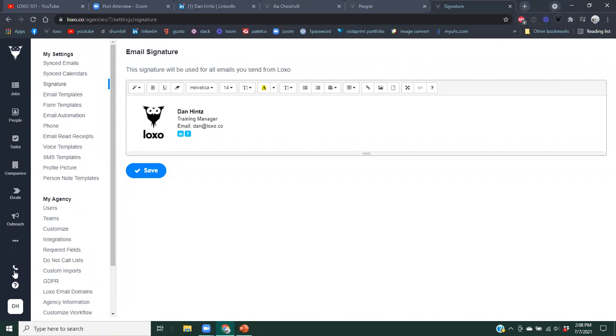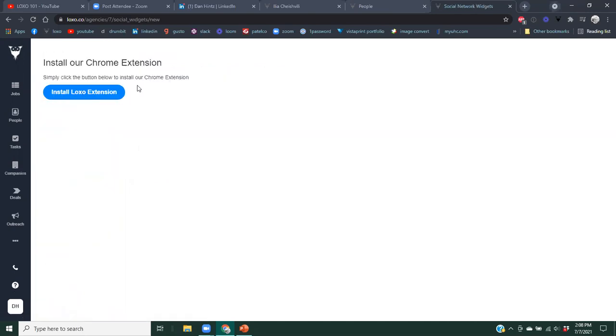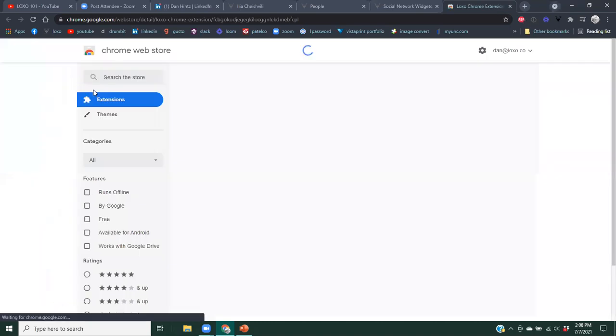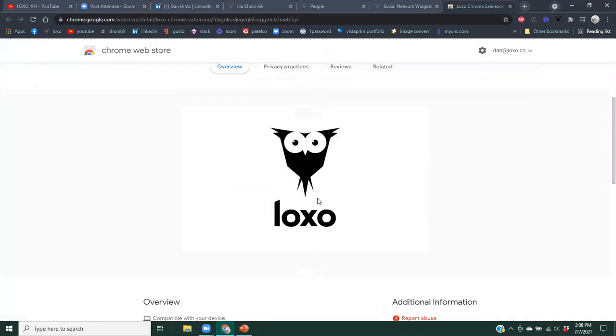Now, you guys remember to do that, you're going to click on the button down here at the lower left with your initials on it and go to Social Network Widgets. Now, it's free, of course, to install the Chrome extension, but make sure you're using Chrome when you do this. Click on Install Loxo Extension here, and it will shuttle you over to the Chrome Web Store, where we have our page set up. You'll see our Loxo owl, so you know you're in the right place.